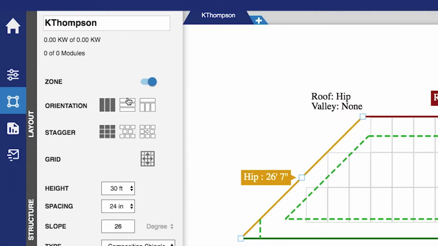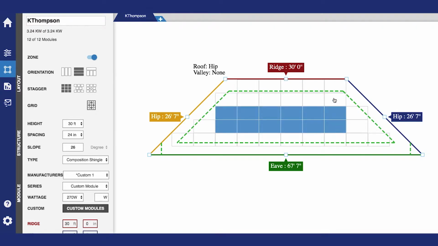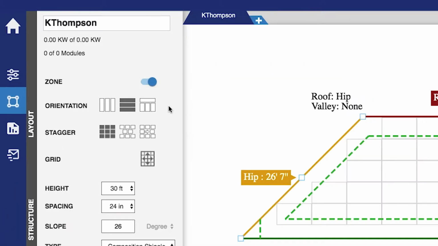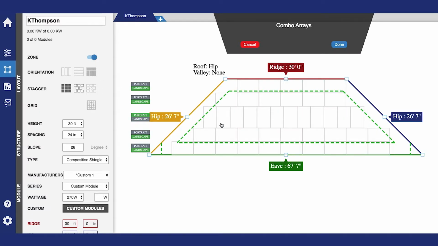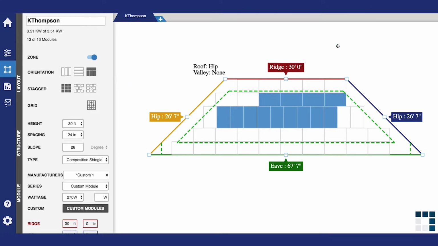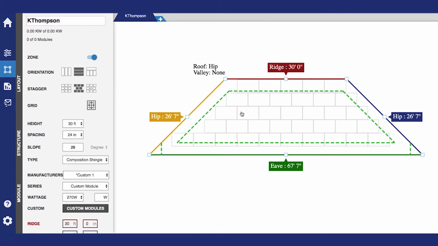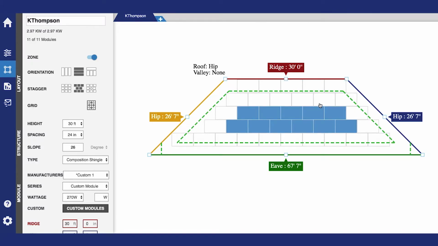The orientation buttons allow for you to switch module orientations. You can switch the entire array to landscape. Or you can click the Combo Array button and change the orientation of one or more individual rows of modules. The Stagger button will set the entire worksheet to a 50% module offset.